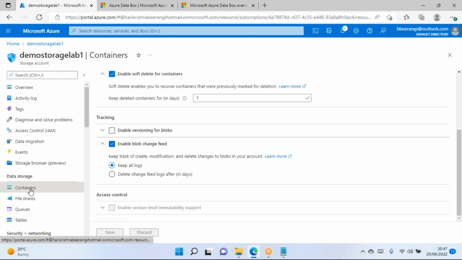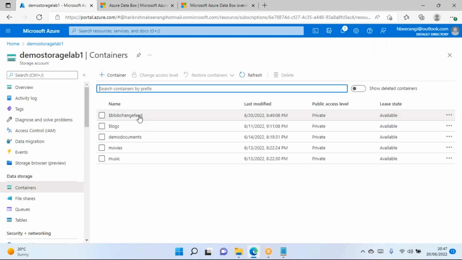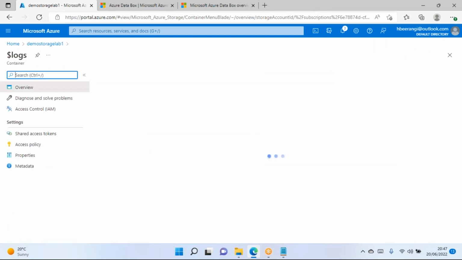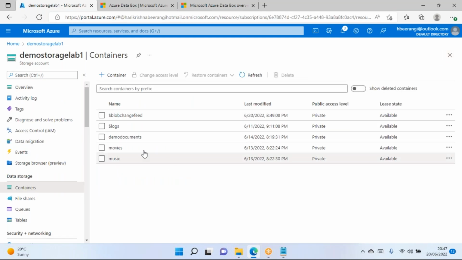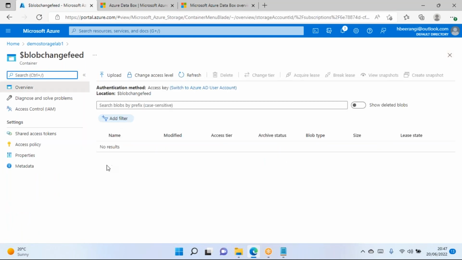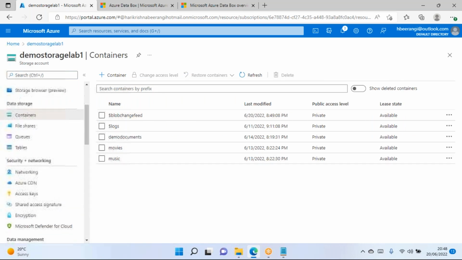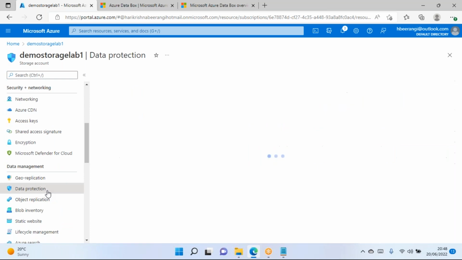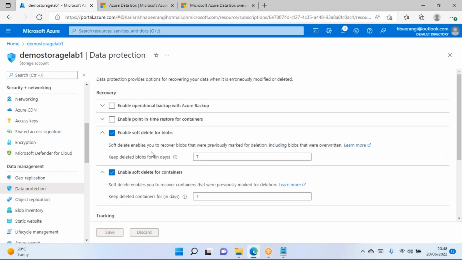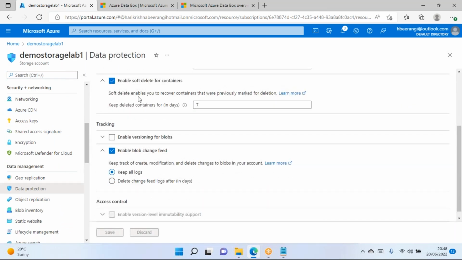సో ఇప్పుడు అక్కడ లాగ్స్ ఫైల్స్ ఎనేబుల్ అవుతాయి. బ్లాబ్ చేంజ్ ఫీడ్, సారీ, దిస్ లాగ్స్ విల్ బి డయాగ్నోస్టిక్ సెట్టింగ్స్. అండ్ ఇక్కడ చూడొచ్చు ఇంకొక ఫోల్డర్ క్రియేట్ అయింది. It will take some time to have the data in that folder. Okay, so that is the benefit of this data protection, and where you have got various options.